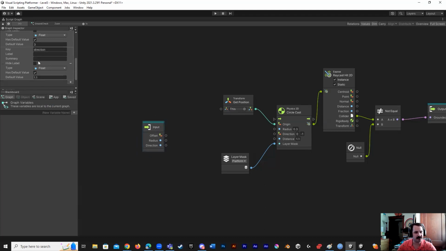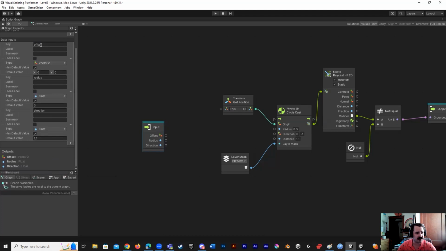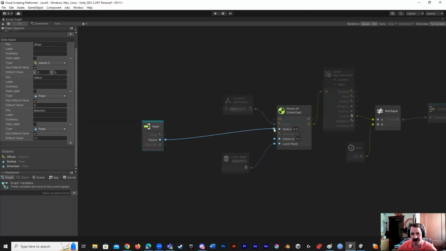And now I just want to double check and make sure these are all looking good. I have my 3 values here: offset, radius, and direction. They are showing up on my input value here, so I'm good to go. So what allows this to be more modular and usable with our enemy and our player is creating these value hooks in our input. So now I'm going to take my radius, send this to my radius for my circle cast, and do the same thing for direction.